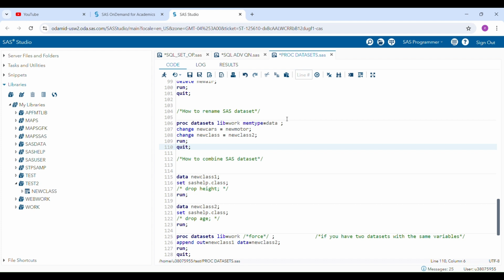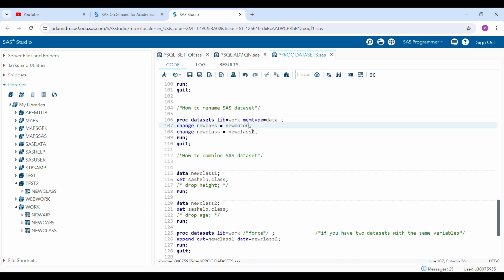So you don't have to write the data step programming. You can do it through the proc datasets. For example, I am interested in changing the name of these datasets. For example, new car I wanted to change to new motors, and I wanted to change new class to new class 2. In that, you can do that renaming using the change statement.